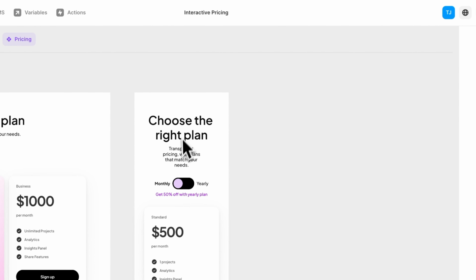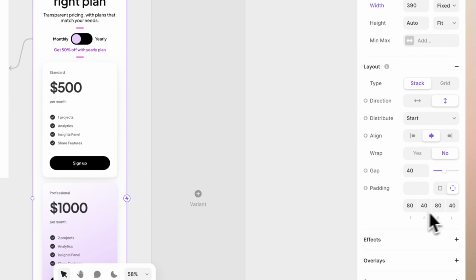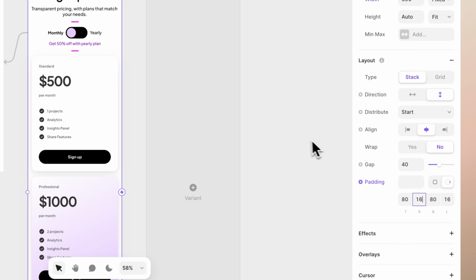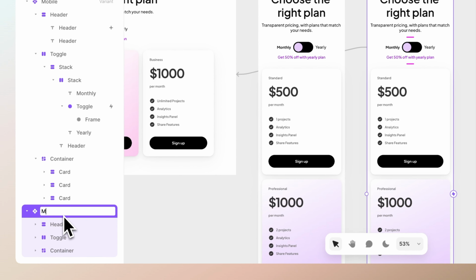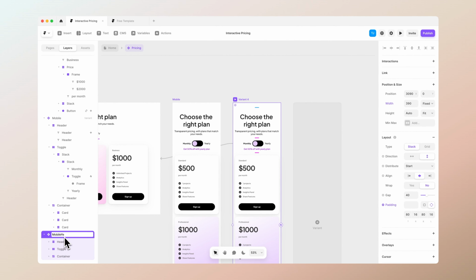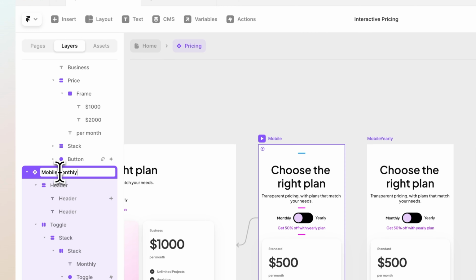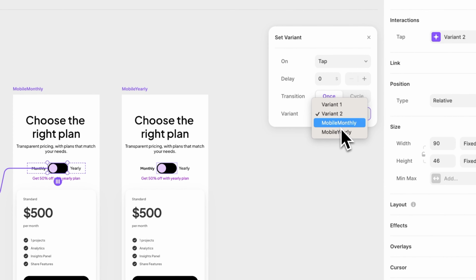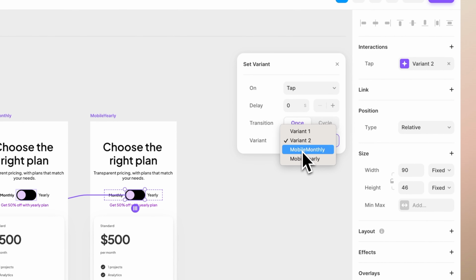And as you can see, it already looks far better. Let's just do a few minor changes here and there. Let's modify the paddings a bit like this. And then what we want to do now is create also mobile. Let's actually do it like mobile yearly. And this is mobile monthly. And now if you tap from here, you go into mobile yearly. If you tap from here, you go to mobile monthly.